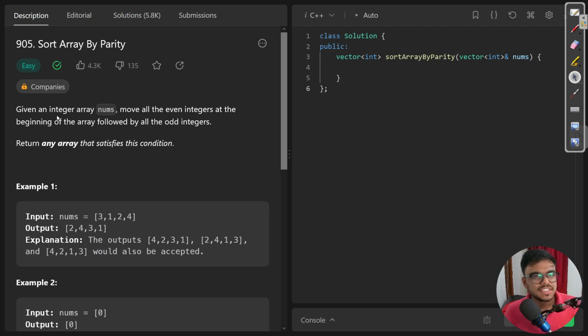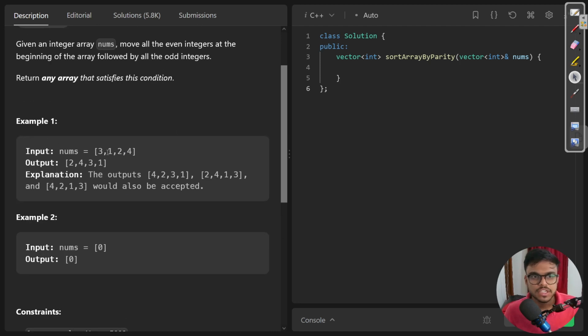Now the question is saying that we are given an integer array nums and we need to move all even integers to the beginning of the array, followed by all the odd integers. We need to return an array that satisfies this condition. For example, the input is 3 1 2 4, and we need to return an array such that the starting numbers are even and the remaining numbers are odd. It does not care about the ordering of the elements. So the first half should contain all the evens, the second half should contain all the odds, and if we have just zero, we just return zero.